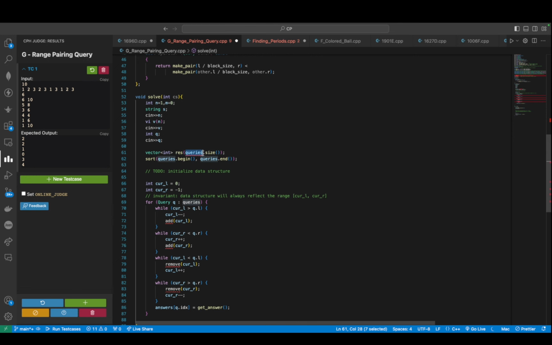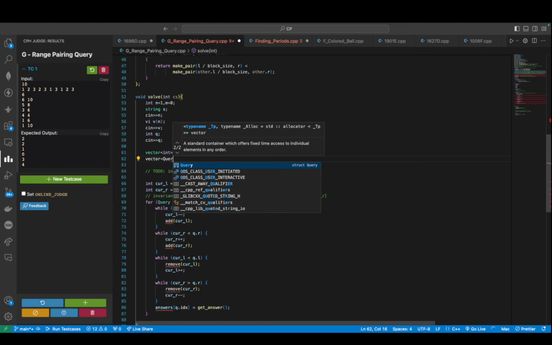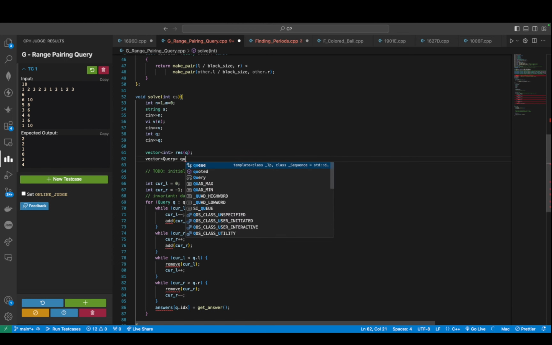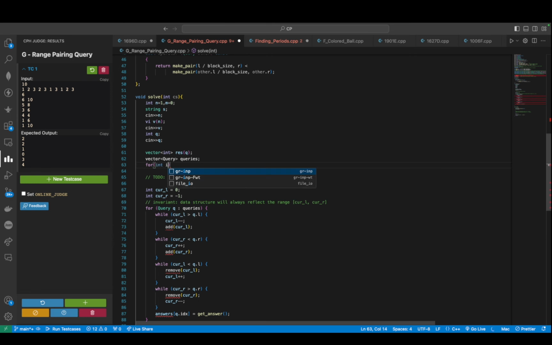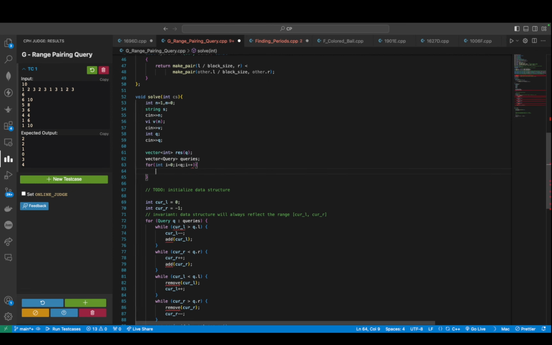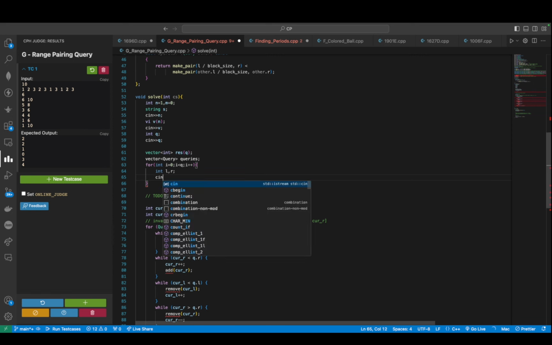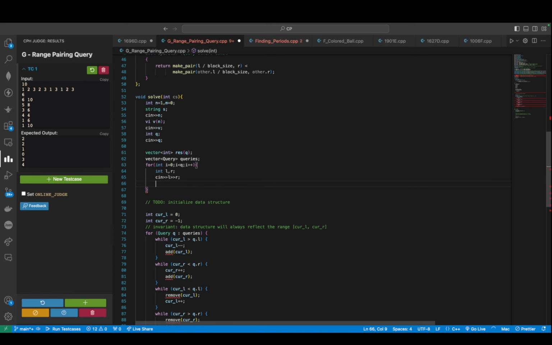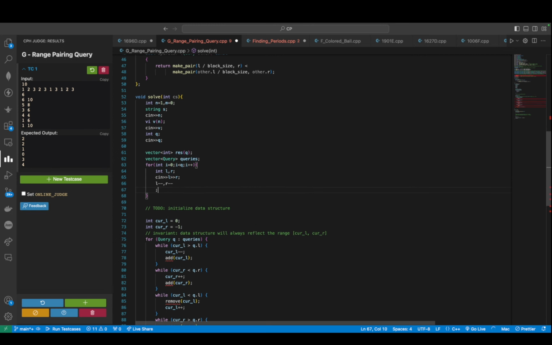Let's call this res, and this would also be of size q, because the result that you're going to return would be the size of the queries. Now let me declare a vector of type queries itself, and for int i in q, i plus plus, I'm going to take two inputs from the user, that is L and R. Since we are talking of zero-based indexing, let's reduce one from them.